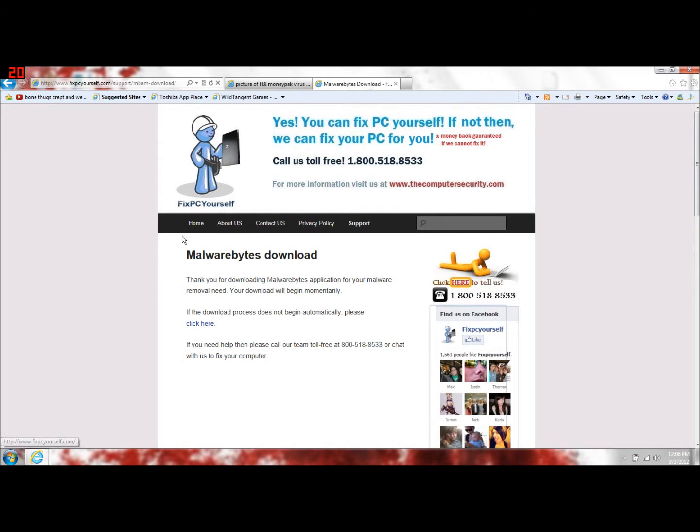Now, if you don't already have Malwarebytes, it's pretty essential that you have it. I have Norton, and most times I'll run a full scan in Norton showing no problems, but then I run a scan with Malwarebytes and it finds numerous threats. So, this is one of the best antiviruses out there. It's a pretty ideal program to use.